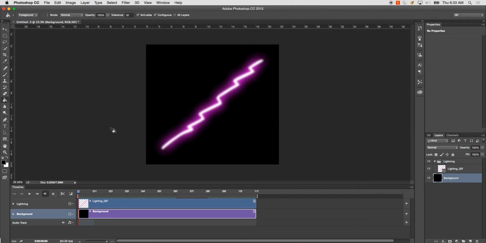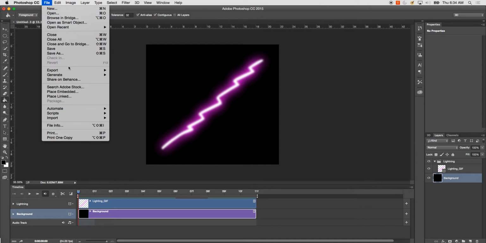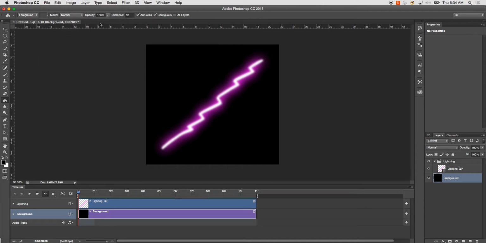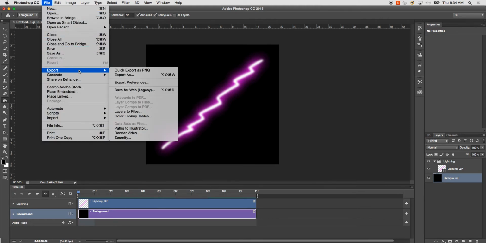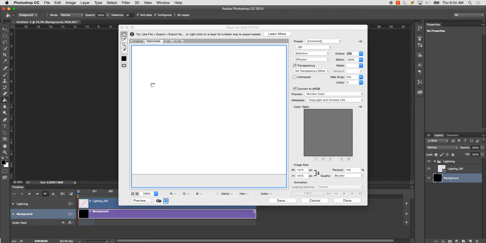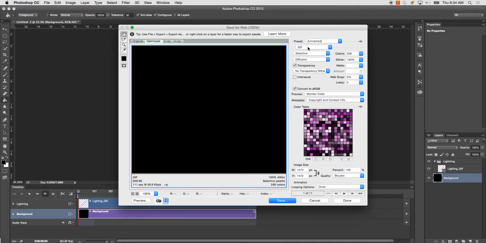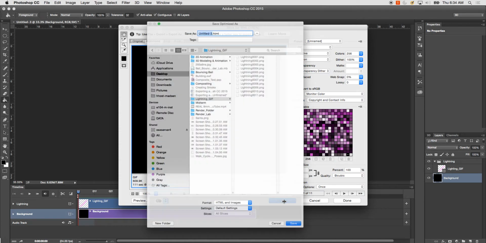So from here, what I want to do is run a file, because everything's playing fine and working fine here. File, export, but instead of export as, we're going to do this, save for web legacy. Save it as a GIF, and make sure this is GIF, and the rest should be fine. We shouldn't have to change any other settings, and click save.